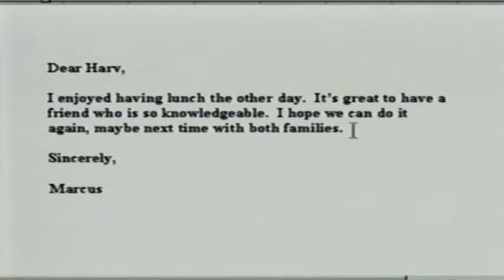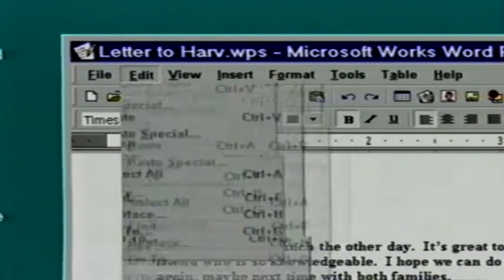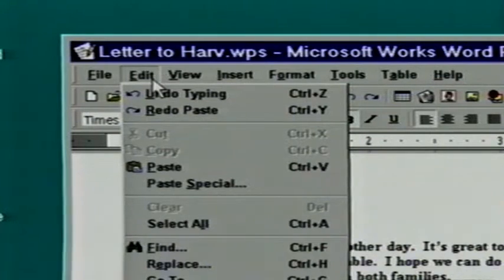Notice that when I click, the I-shaped pointer becomes a solid line. This is where I want to place that cut sentence. So now I'll move the pointer back up to the toolbar and click on Edit again. This time, I'll move down the menu and click on the line marked Paste.